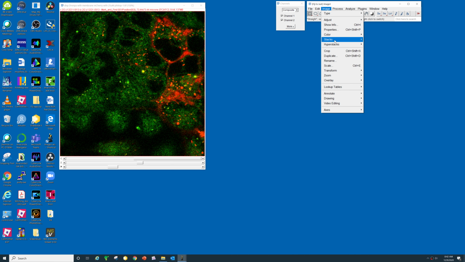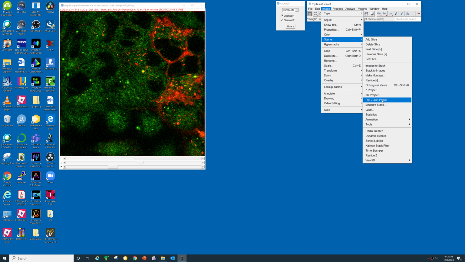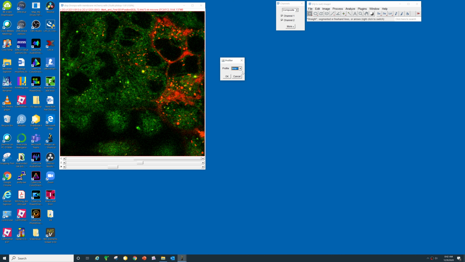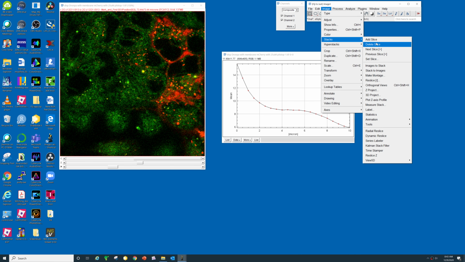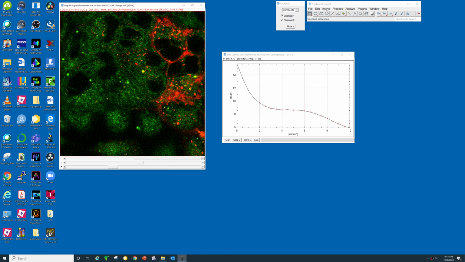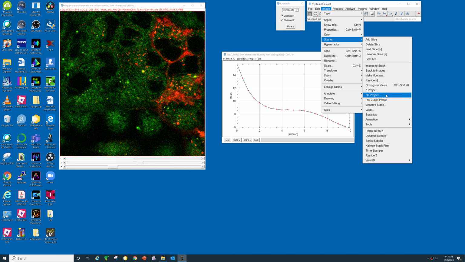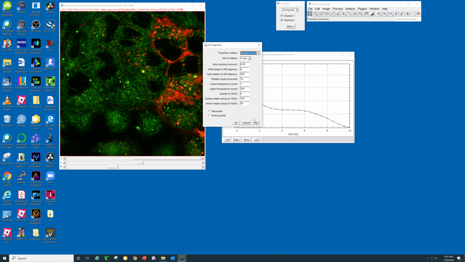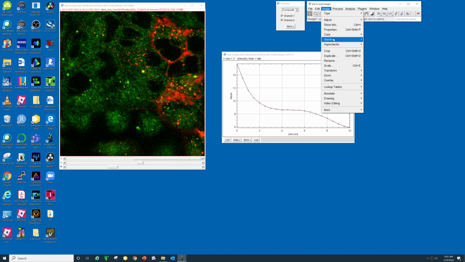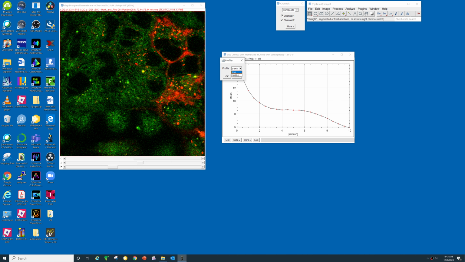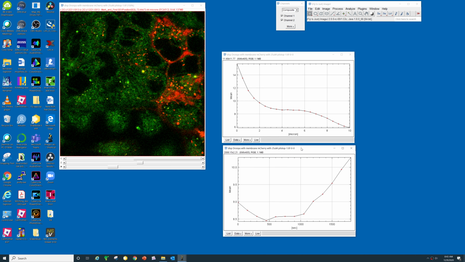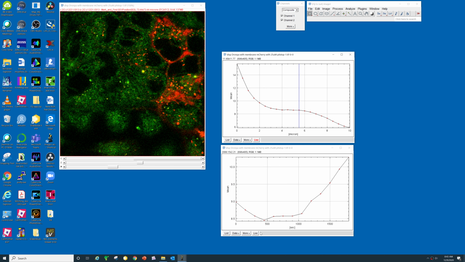For quantitation, there are a couple of options available. One is plot z-axis profile over time or over z dimension. Let me do the other one as well. Well, the stack must be selected. Oh, sorry, it's Image, Stacks, plot z-axis profile over time. If you press live, both of the graphs become interactive.